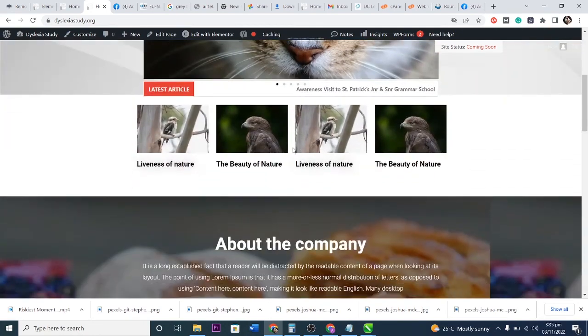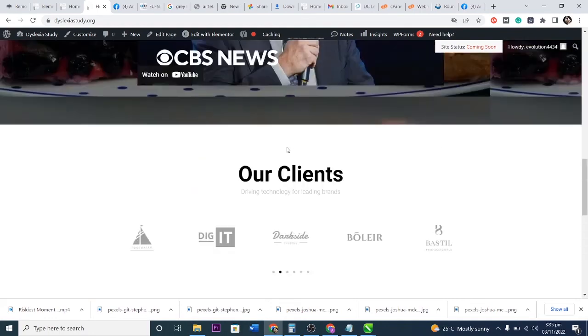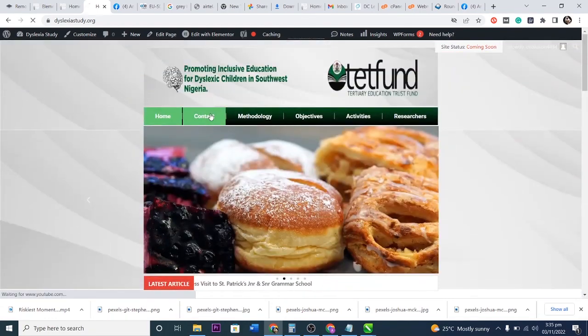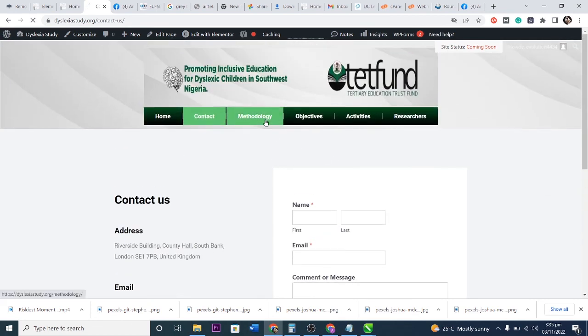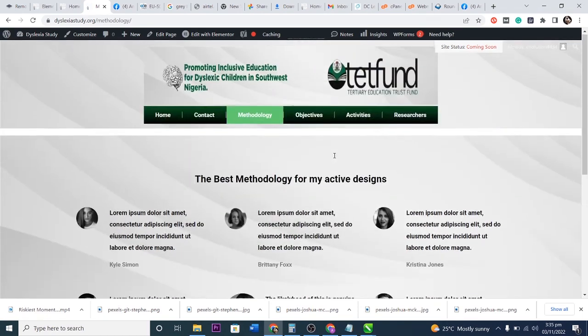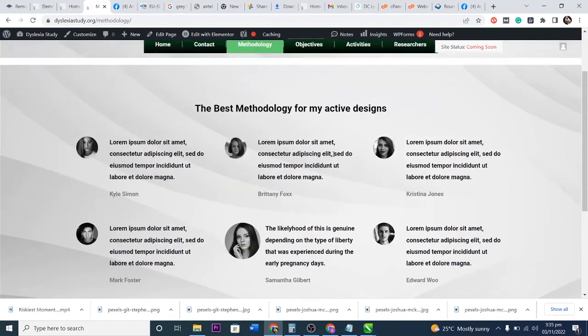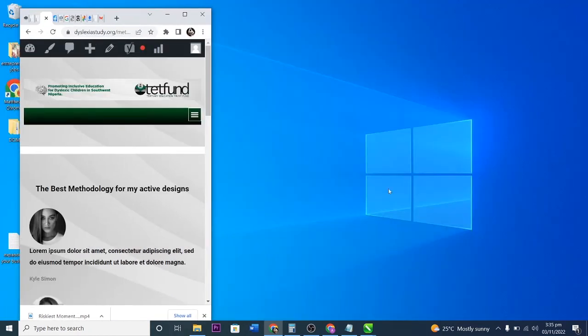So this is our website. This is how it looks. Looking good. These are contact page. Yes, and we have our website, our email there. This is our methodology page. Looking cool as well. So that is it for how to create a website. We didn't design those pages, so that's why we leave it.